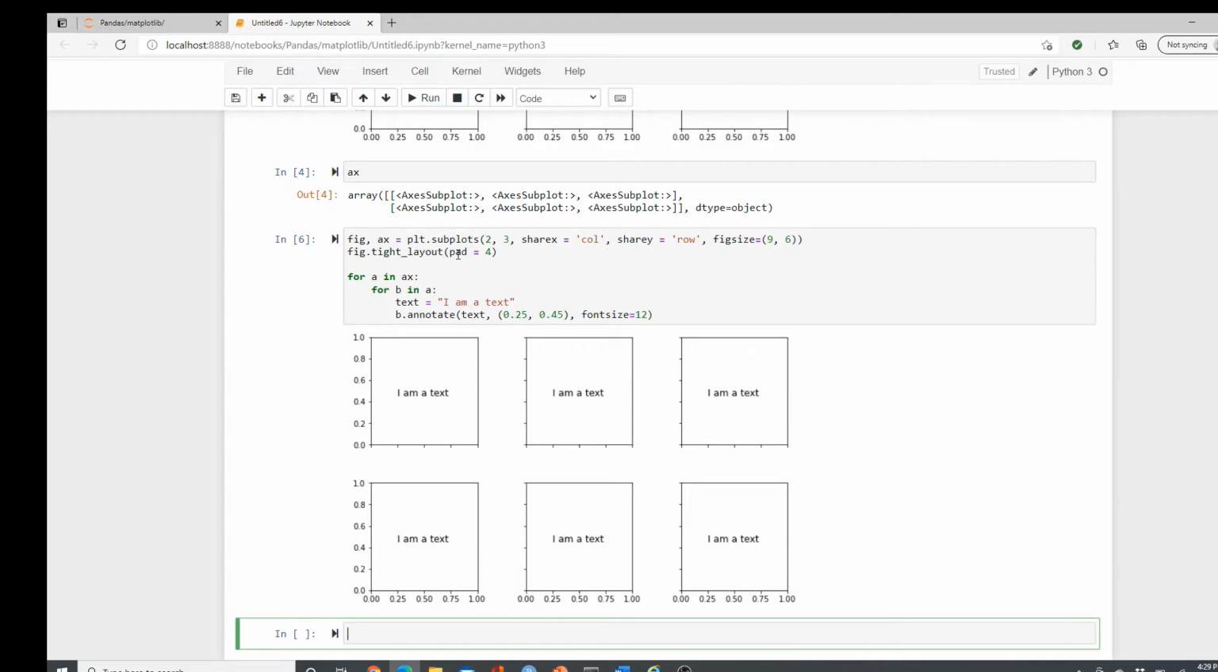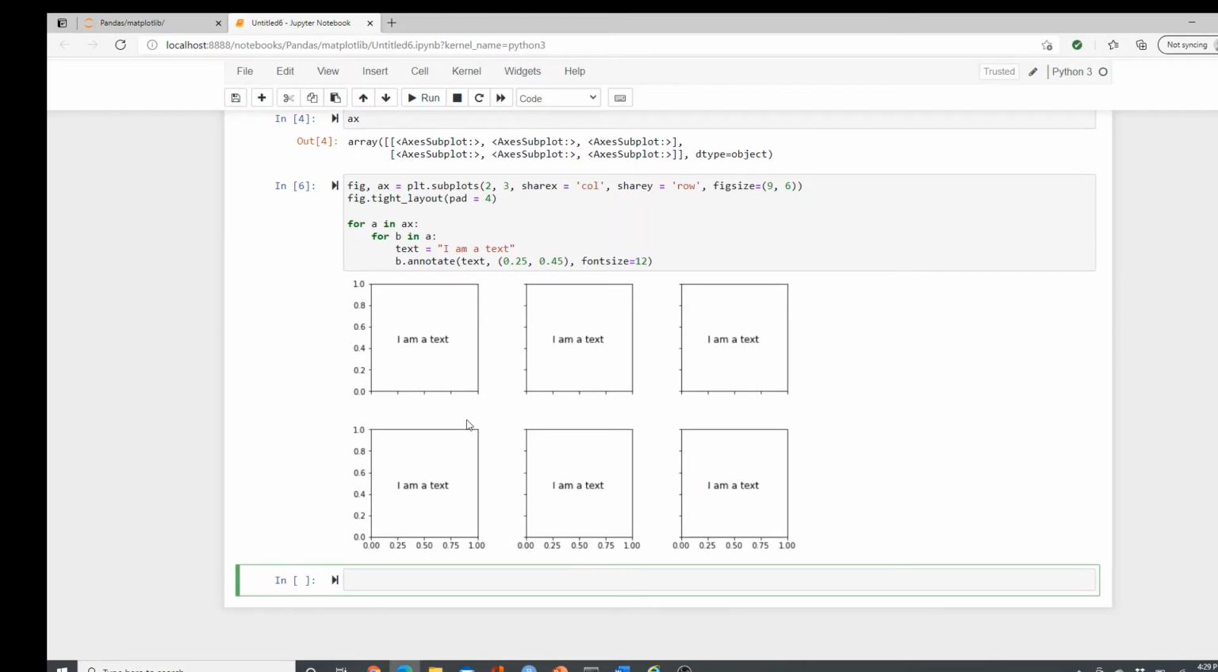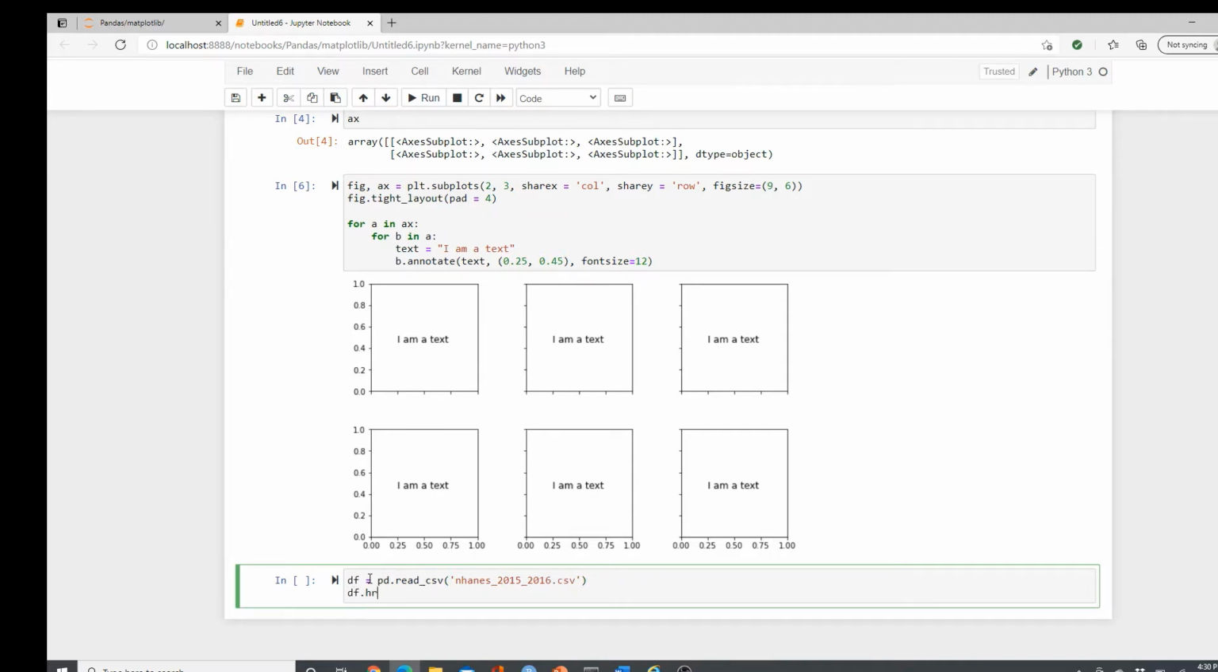Now I want to show you how to put figures, plots in it, graphs. For that I need some data. So let's import data, df = pd.read_csv. I will import this dataset that I already have. If you want to follow along, I have the link in the description box below for this dataset. Please feel free to download the dataset and practice with it.